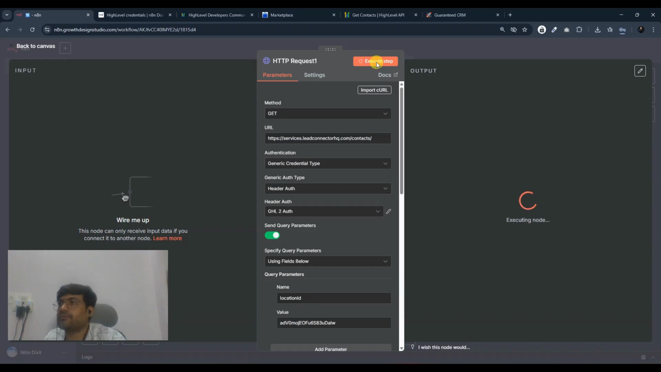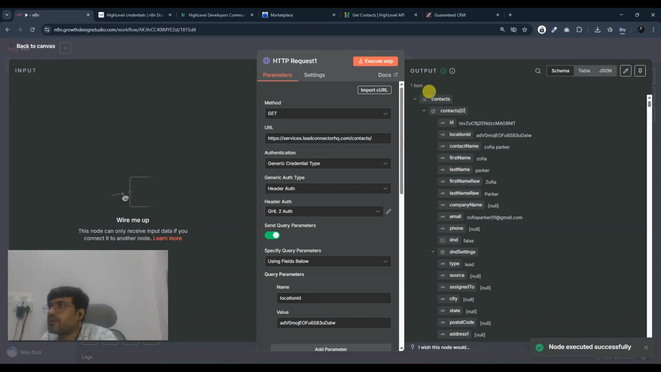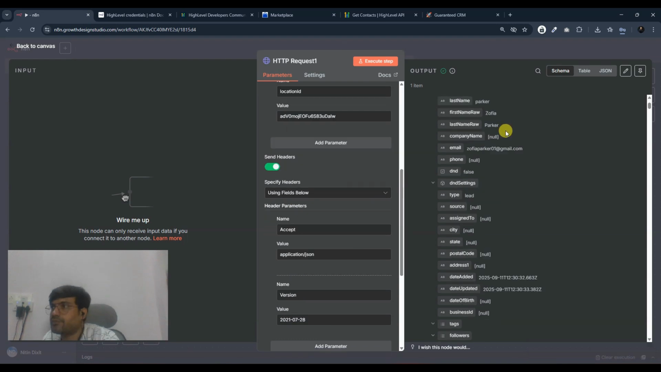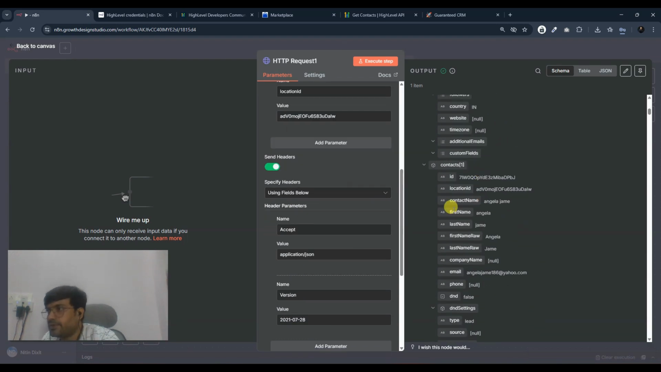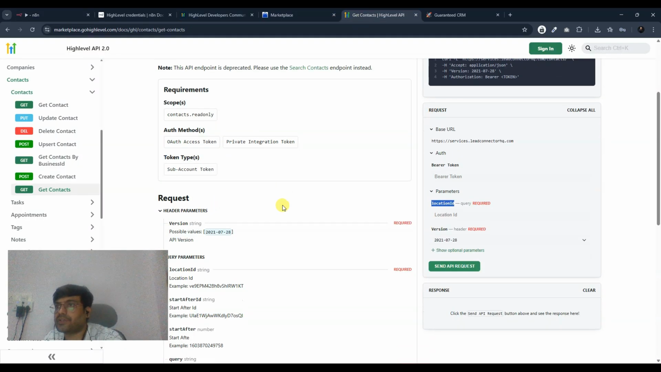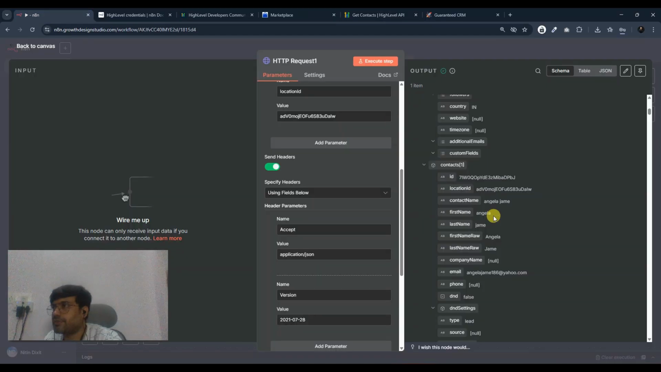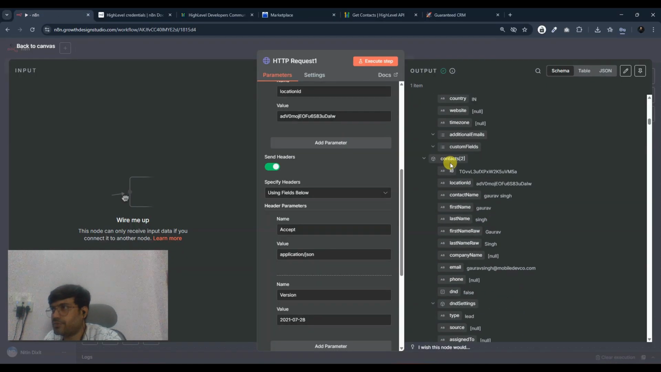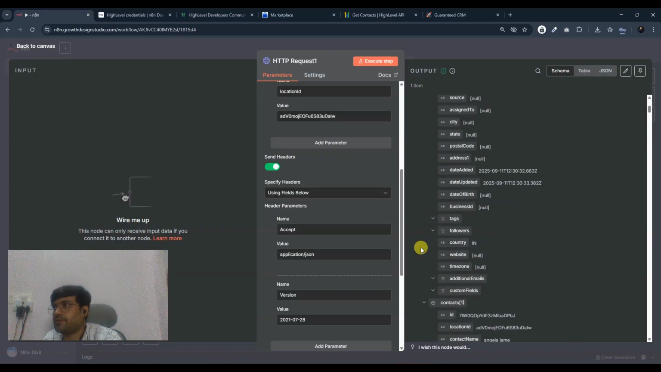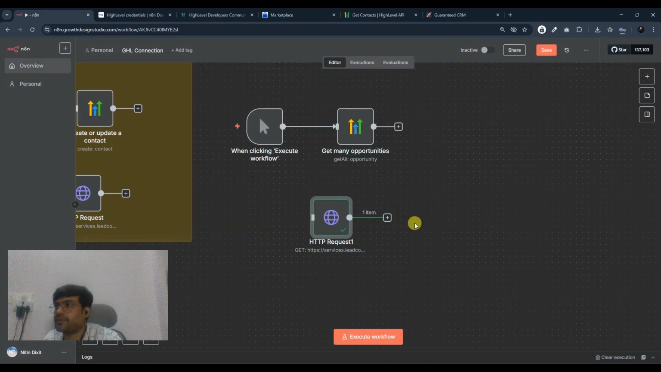We can send a request. And okay, how many contacts have we received? It worked actually, and we got a name, but I just want to check how many contacts have we received. So limit per page, default value is 20, so I guess we have received 20 records. Contact 2, contact 3, okay, yeah. So we have received 20 records over here.